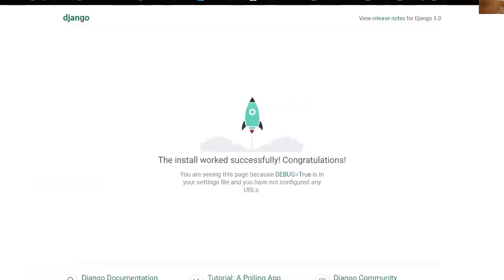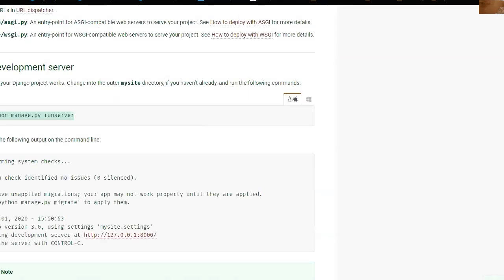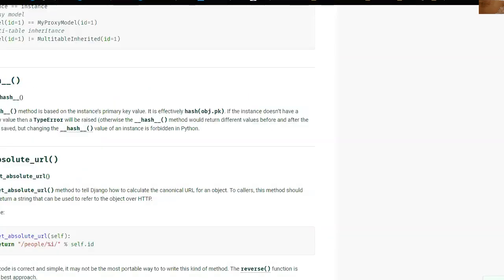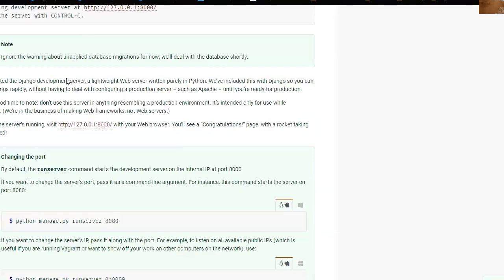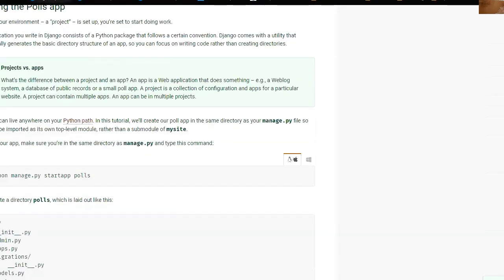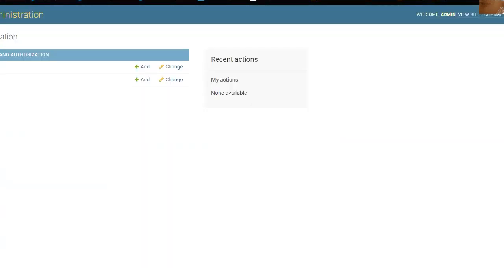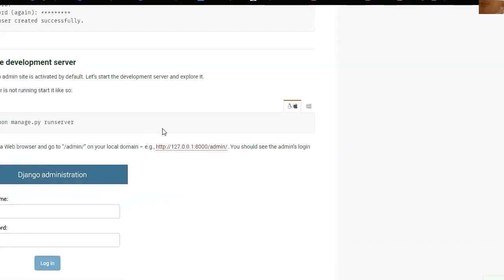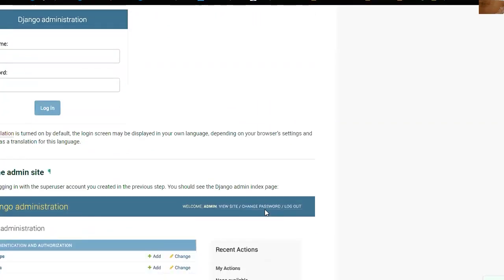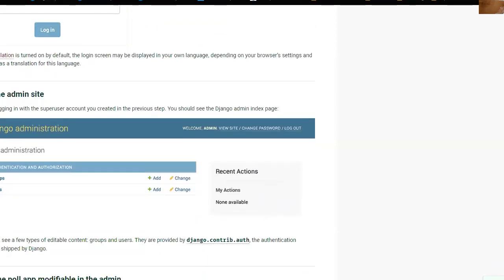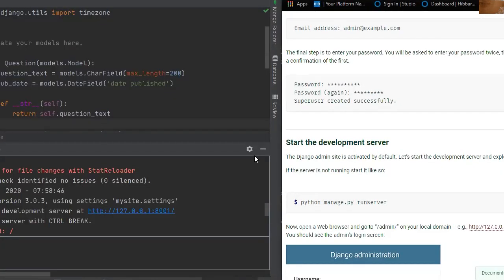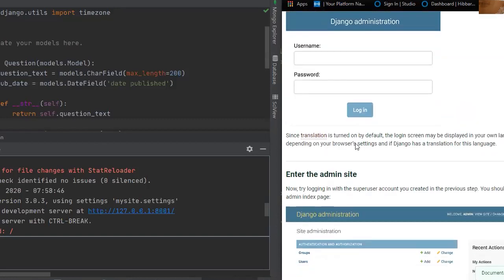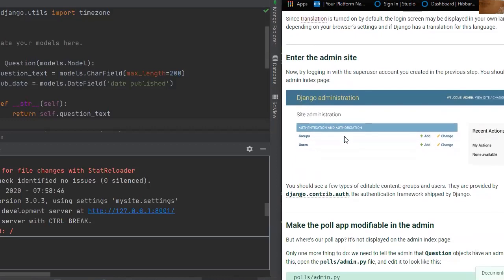And I'll come back over to our, I'm going to close out some of these that we don't need anymore. We don't need that one. We don't need that one. And we already did the polls app. And we're going to go back to where? Right in our first part 2. Here we go. Now we were at the administration here. Sorting that back up so we can see our other side here as well. Started the server, ran that, we went into the admin site.